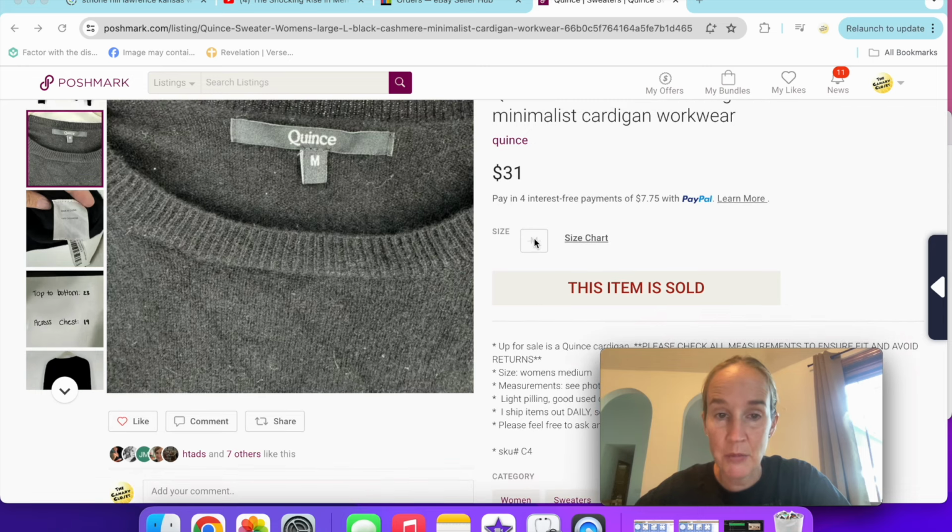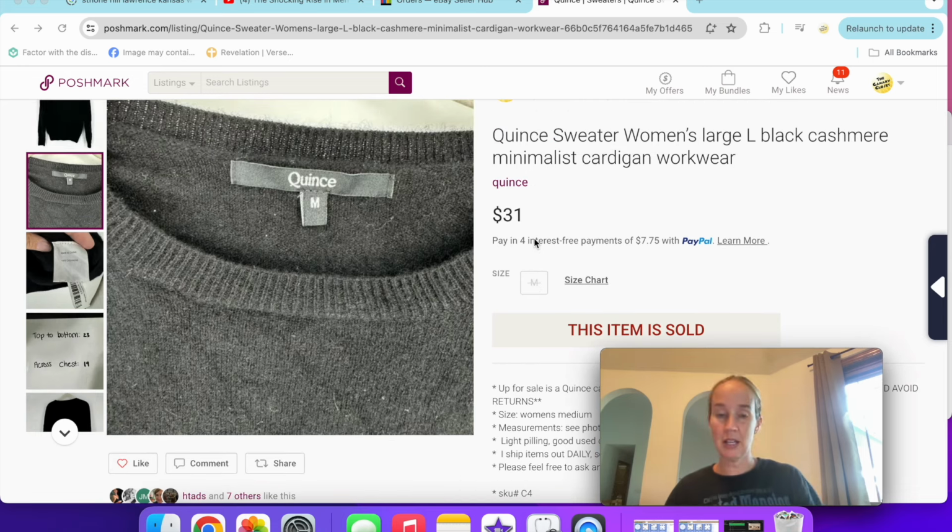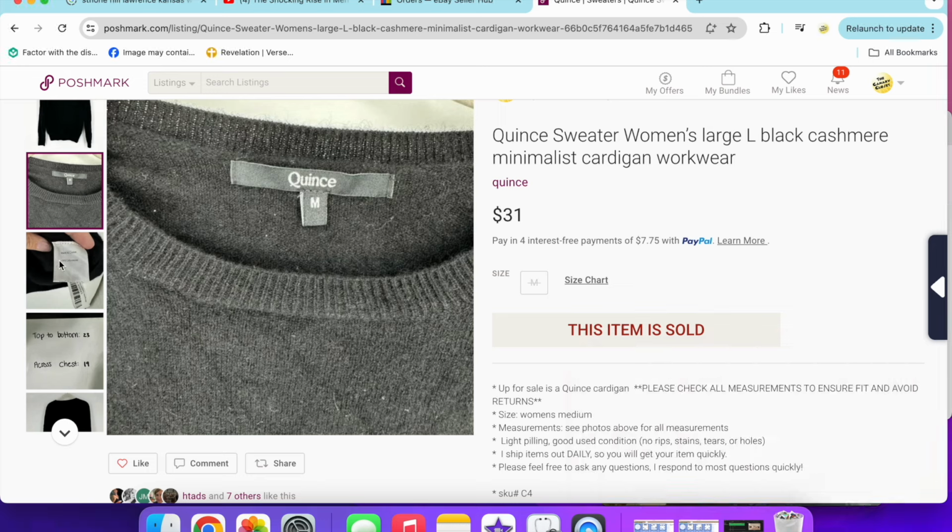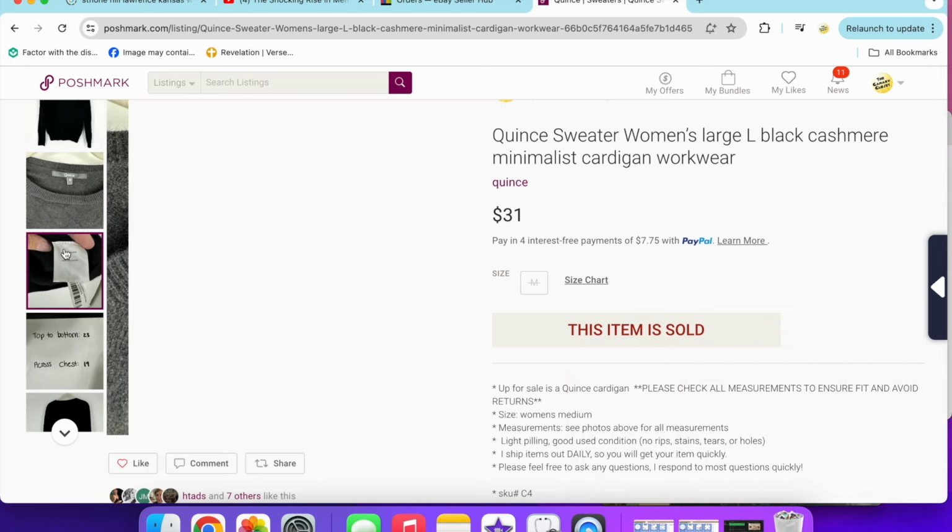Oh, I had it in the size medium for that too. So it was only the, sorry, I will turn off my thing. It was only the title that I messed up, so hopefully that doesn't mess it up. Anyway, $31 on this Quince cashmere sweater.